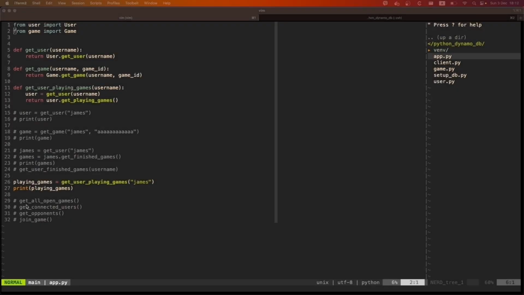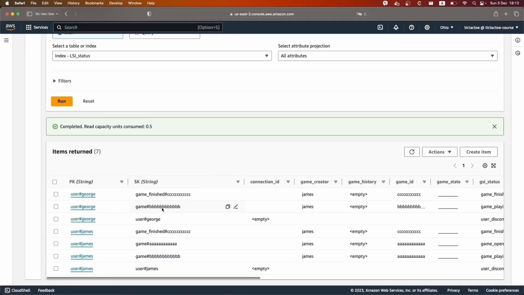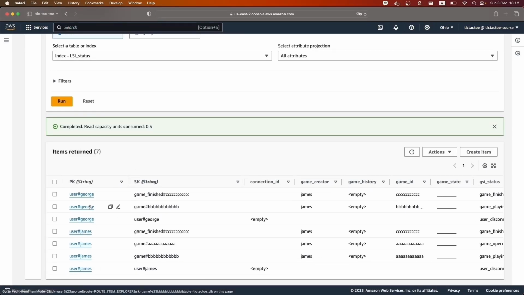Now let's see how we can get all open games, so not games related to one user, but all open games created by any user. So let's go here, and to get this information about open games, we can see that our partition key cannot help us at all. More or less, it is not possible that the sort key will help us either.